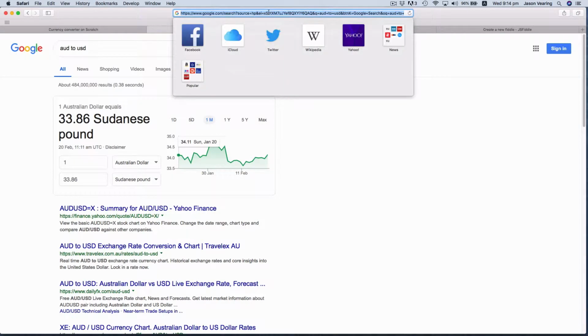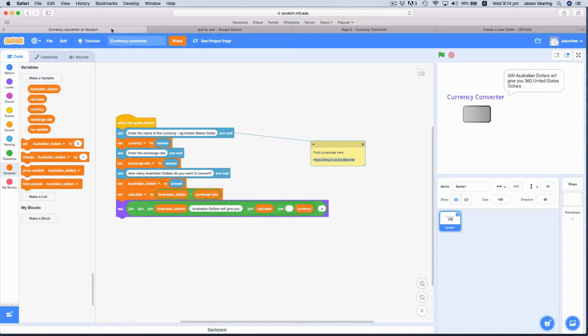So what I did is I copied this very long URL into a URL shortener, and then I've just saved it with the program. So then we've got some user inputs. Get the name of the currency, save that in a variable called currency. Enter the exchange rate, get the user input, save that in a variable called exchange rate. Ask how many dollars they want to convert, save that user input into a variable called Australian dollars. And then we do this calculation of Australian dollars multiplied by the exchange rate and save that in a variable called calculate.